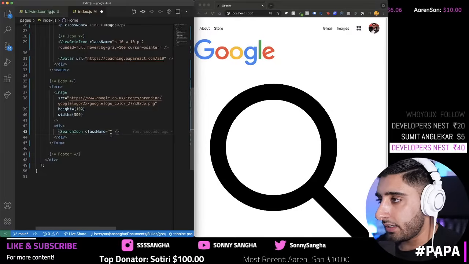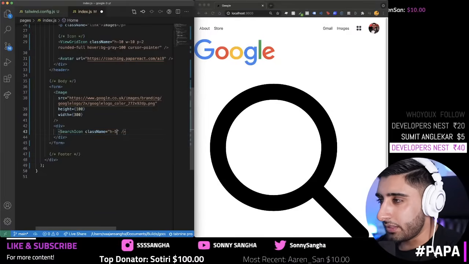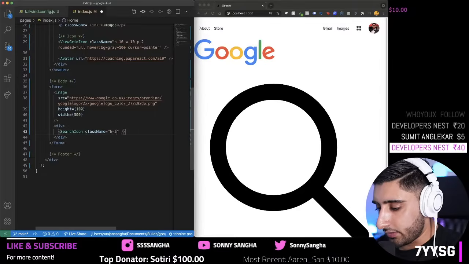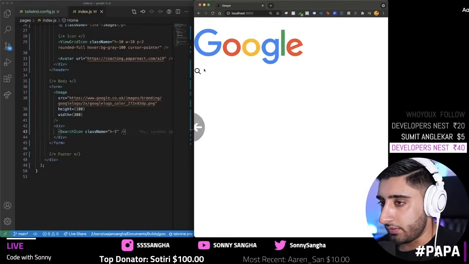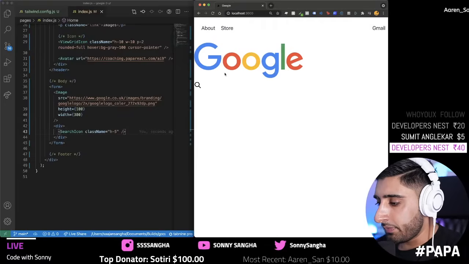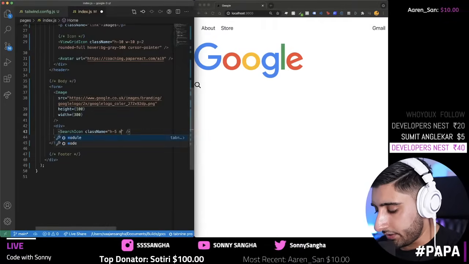Now here, I'm going to type in h of 5, so a height of 5. We don't actually mess around with the width, that's fine. If I change this to a height of 5, you can see, boom, it snaps to a nice little width over here. Awesome stuff. Okay, now we're going to go ahead and do a margin right of 3.